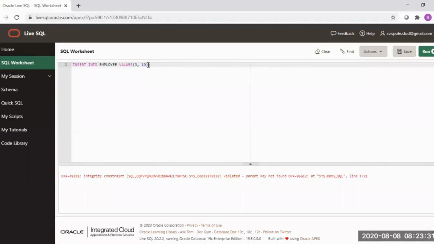the department ID 104, which does not exist in the department table. So again, you will get here the integrity constraint violated, parent key not found error. It means this 104 is not found in the department table. Like that, students, my primary key and foreign key here take care of consistent data.